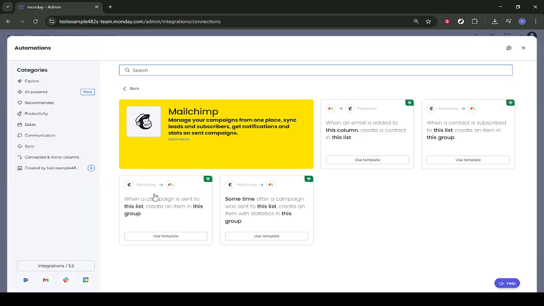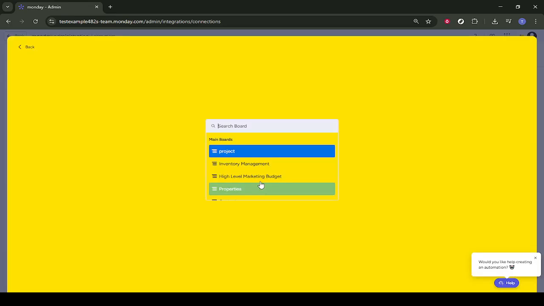Now you'll be prompted to choose where these items should go inside Monday.com. Click on the board or project you want to connect. Pick the relevant group on that board, then click Connect. At this point, Monday.com will redirect you to Mailchimp so you can authorize the connection.